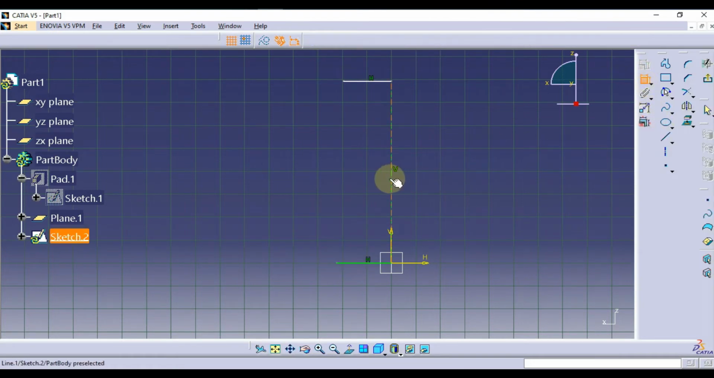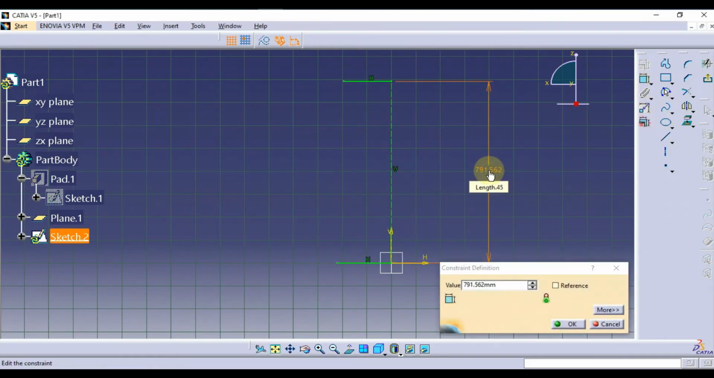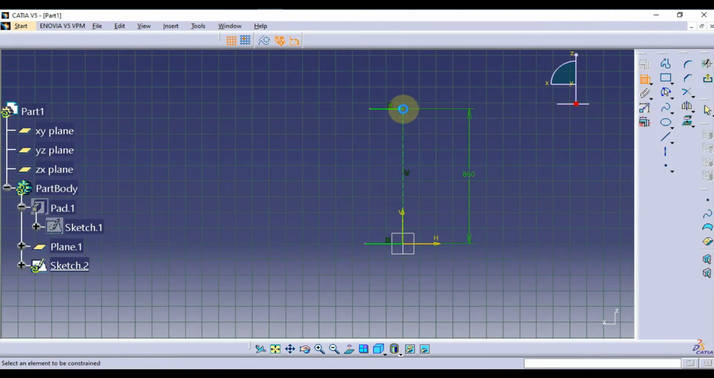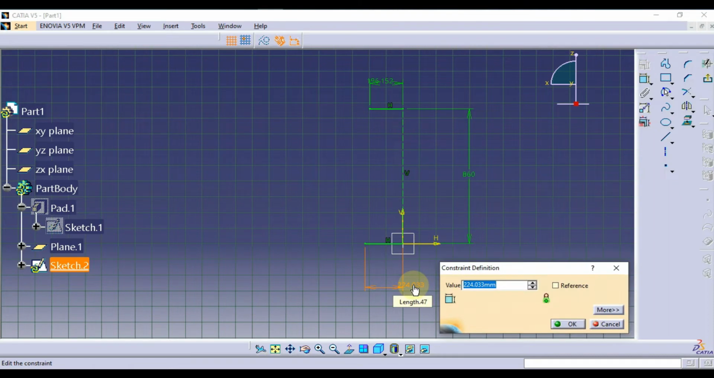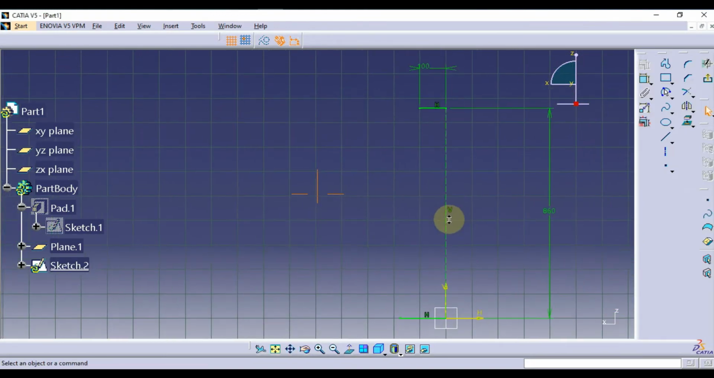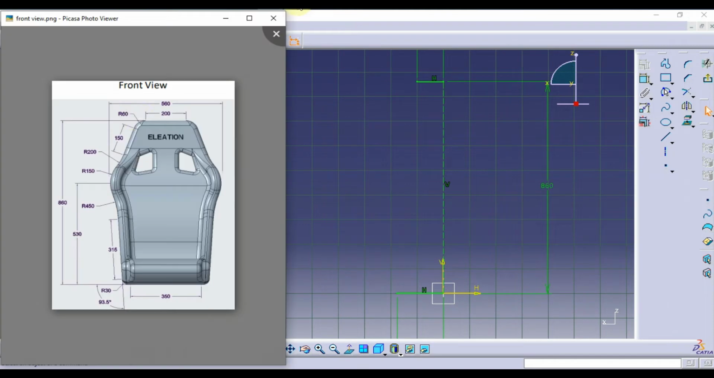And let me define its constraint. It's 860. Sorry, 860. This one is 100. This one is half of 350, which is 175. And go. This is 100. And go. Let's start drawing.